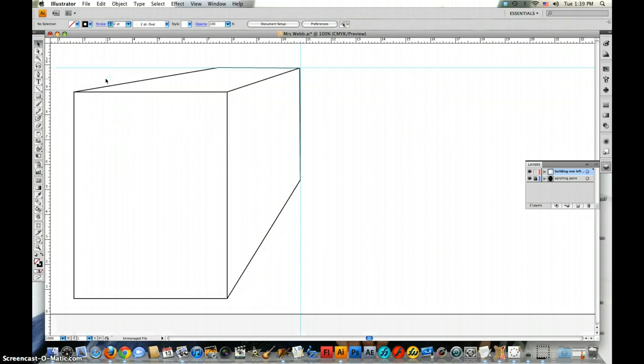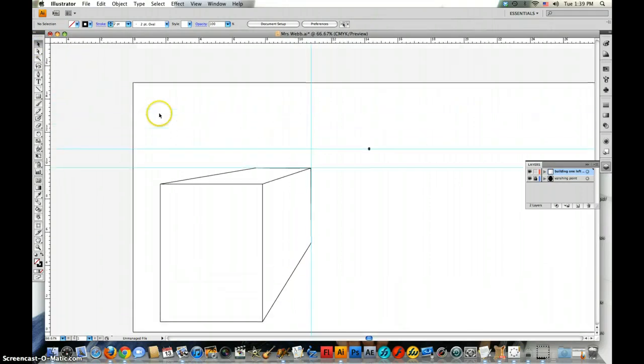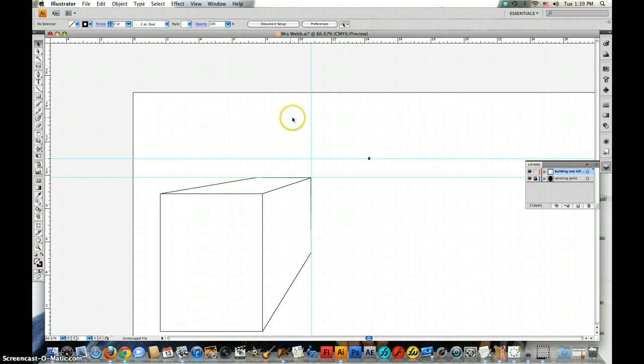And that's what it looks like right now. Now we're going to get rid of these guidelines by going up to the selection tool. We're going to click and drag over the line just like that, and then we're going to push delete, and we're going to do that to all the lines that we have. And that's our first building.